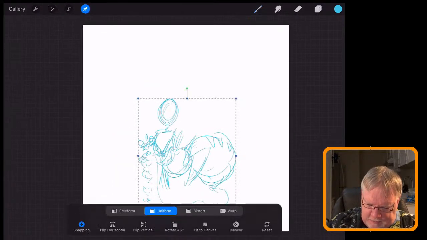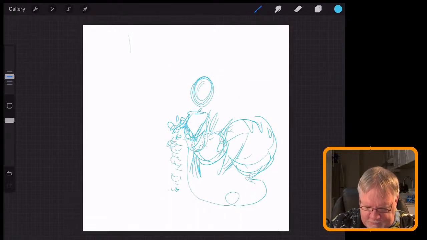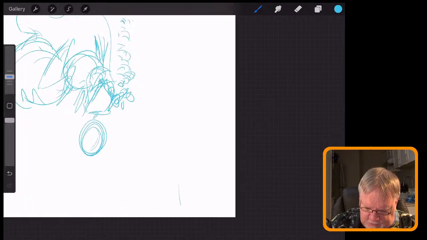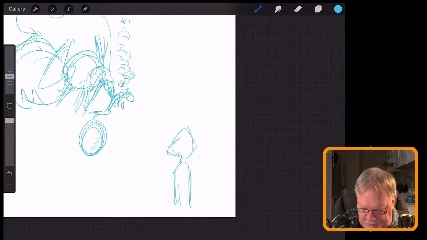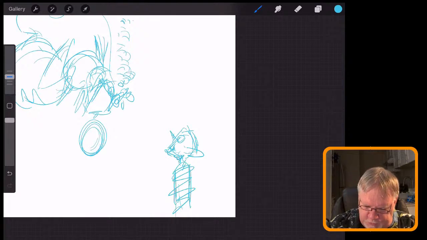And to that end, I'm going to take this and move it over here. I think we're going to have someone hanging upside down. I'm going to turn this. It's hard for me to draw someone that's upside down and get the proportions right. Let's draw that.